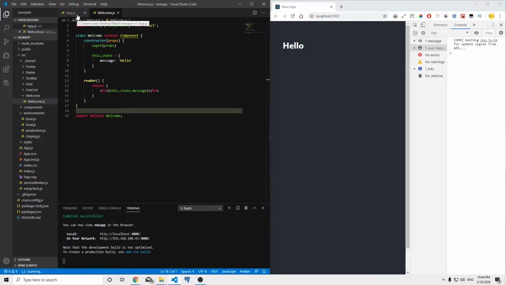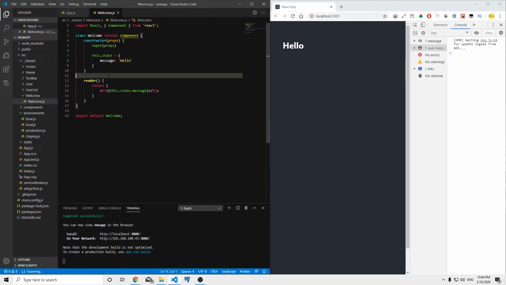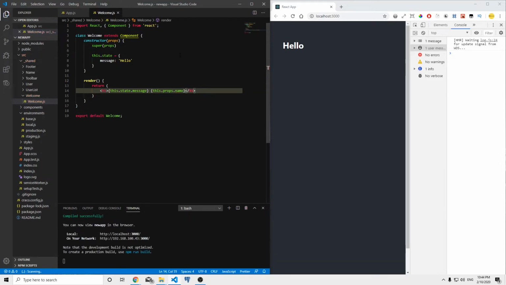Okay, so now let's send props inside this component. Name John. And now we can access this prop with this.props here. So we can show the name, this.props.name. So the render method will return what needs to be displayed by the component.